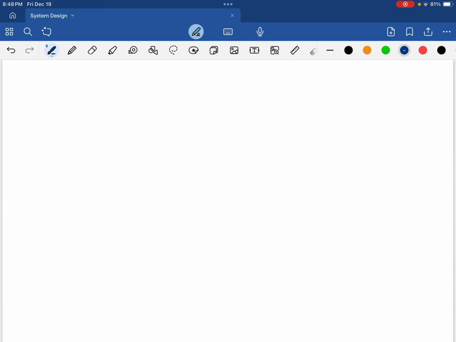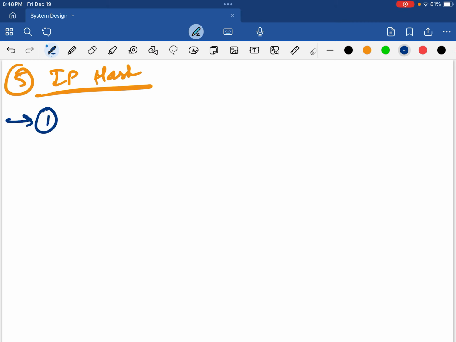Now let's move to the most interesting one and most complex one, that is IP hash. This is one of the load balancer techniques which took me some time to understand. So what is IP hash? It is a technique that assigns client requests to servers based on the client's IP address.